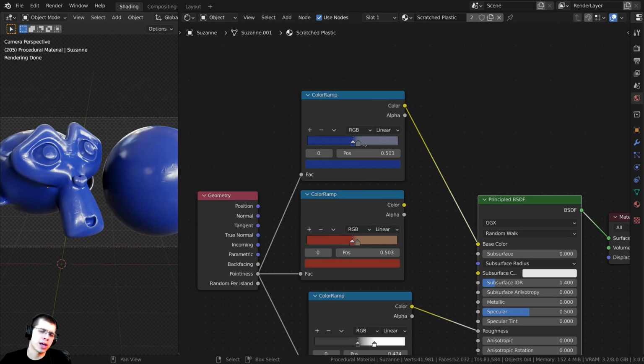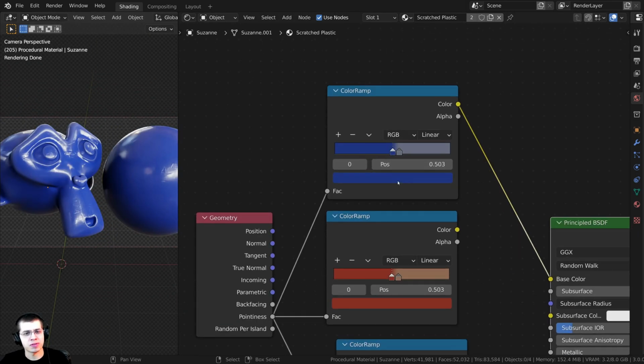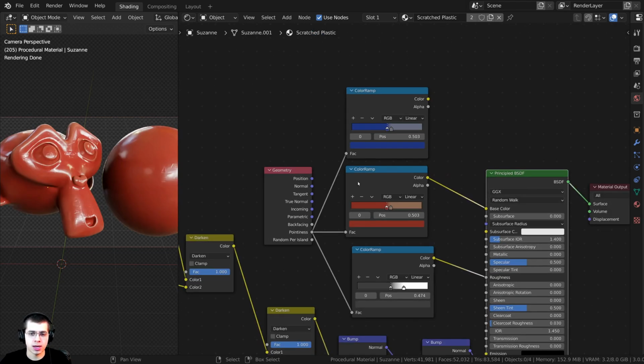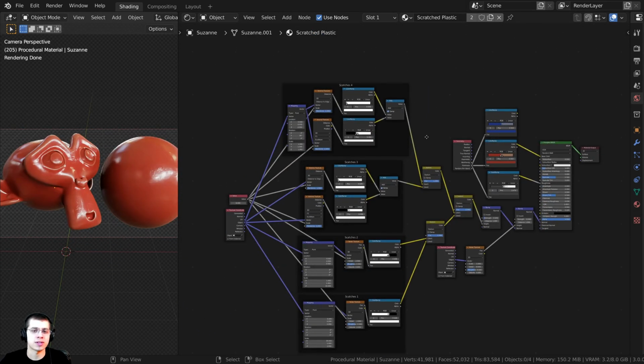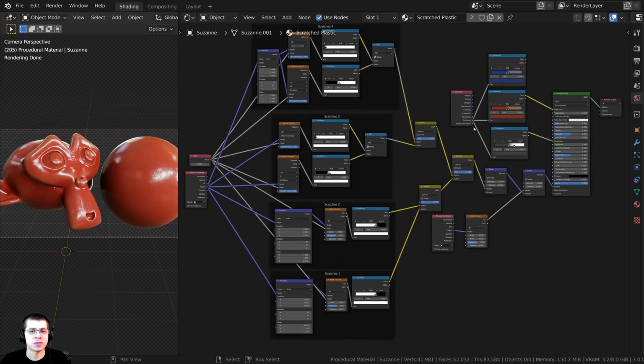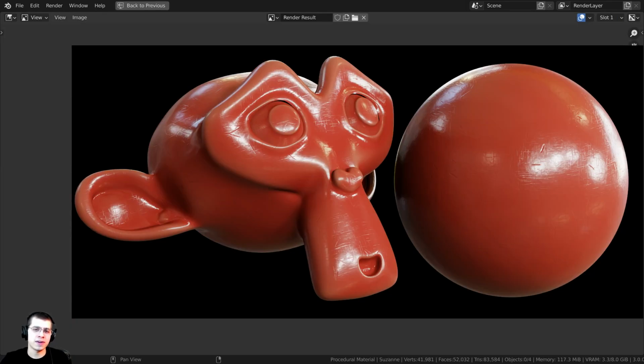So I do think a blue plastic looks nice. Of course, you could change this to whatever color of plastic that you want. I'm just going to take this color and put it back into the base color because I prefer the red plastic. All right, and there we have it. So there is the finished procedural scratched plastic material. And here is the final render.